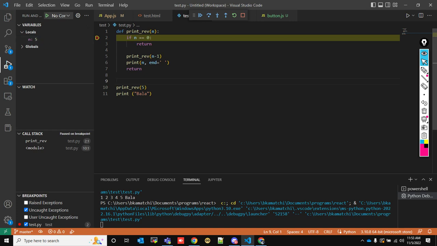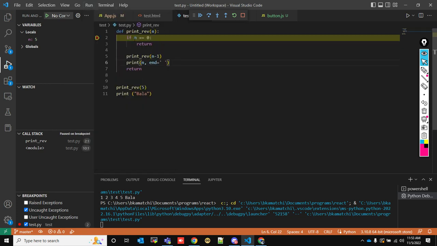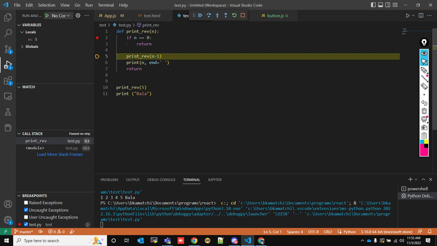Okay. So now we have called this function. So n value is 5. The control is stopped here. Okay, so let's try to see how this code works. I'm going to type F10 to step over in the debugger. So n value is 5, this is 0, so this condition is false, so it has to come to line number 5. So when I press F10, it's coming to line number 5.